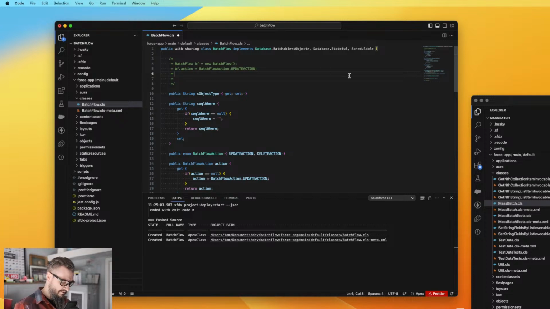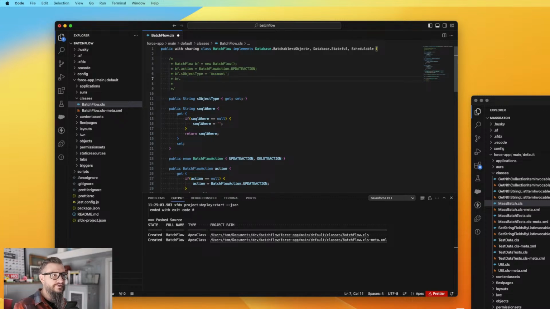What else? We're going to tell it what, we have that S object type variable. So S object type equals, let's say, account. And I'm going to do something to a bunch of accounts. Maybe I'm going to filter that, so I'll say SOQL where created date greater than or equals this year, maybe. Let's go with that. All right, so I'm going to do something to a bunch of accounts this year. And then I'm going to call it or run it.